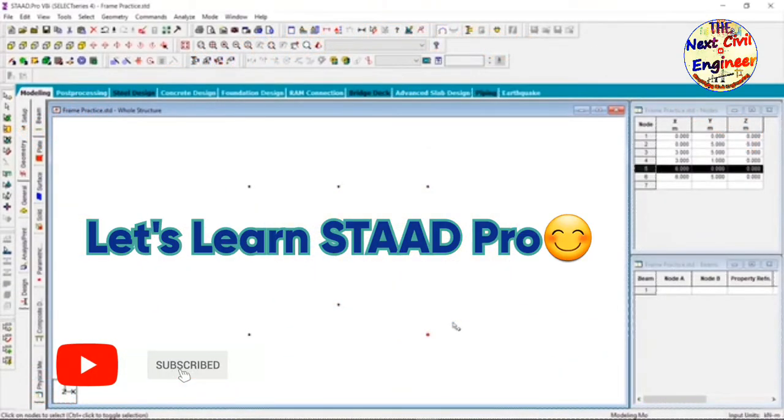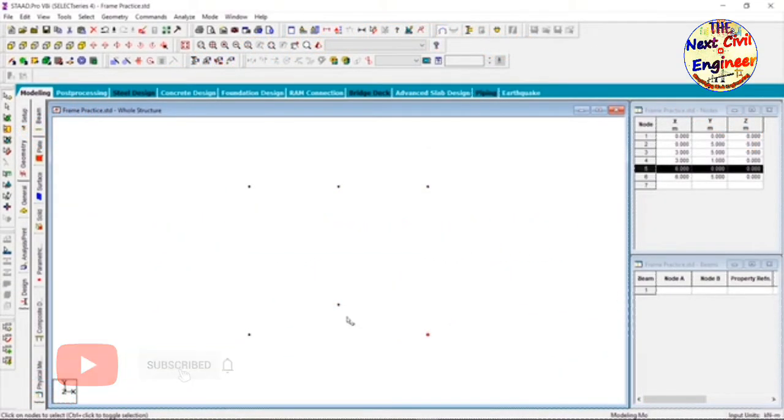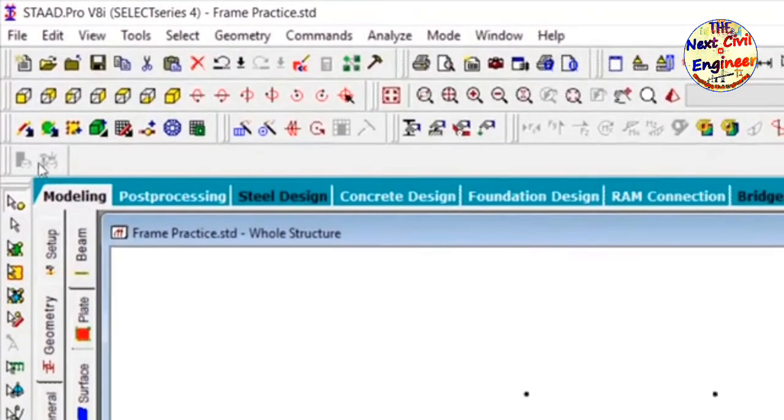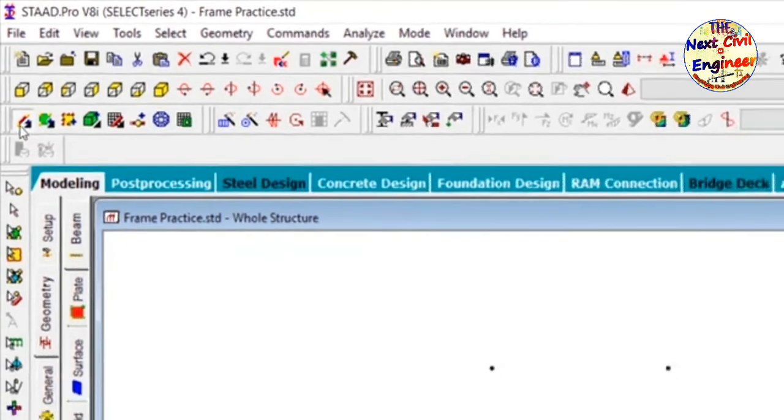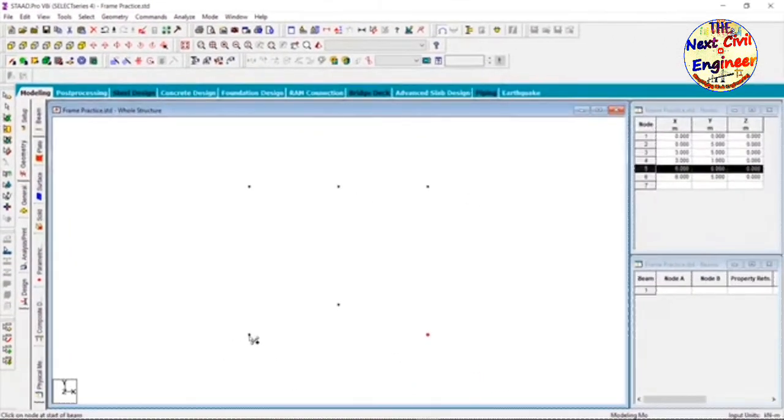After defining the nodes, now we will draw the beams. So to draw the beam, click on this option that is available here, add beams option. So left click on it. After that, left click here.